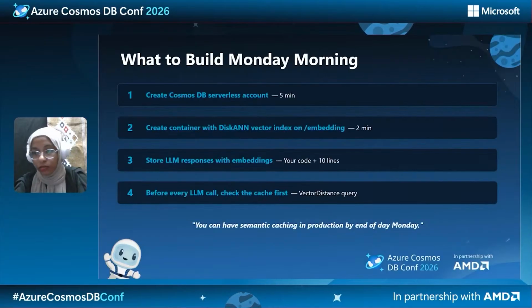So, for you now, what to build Monday morning? 4 steps. Create a Cosmos DB serverless account, 5 minutes. Then you'll create a container with a DiskANN vector index on /embedding.